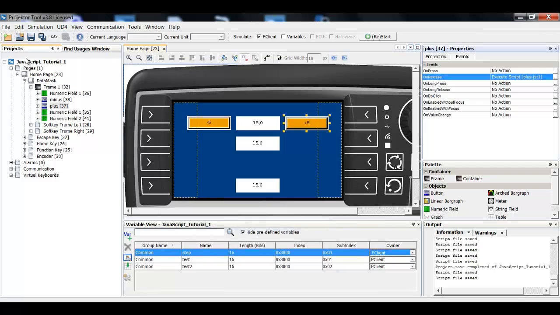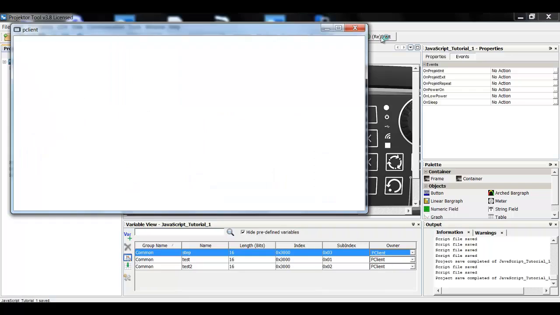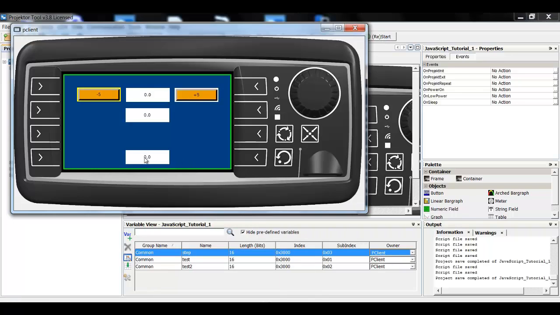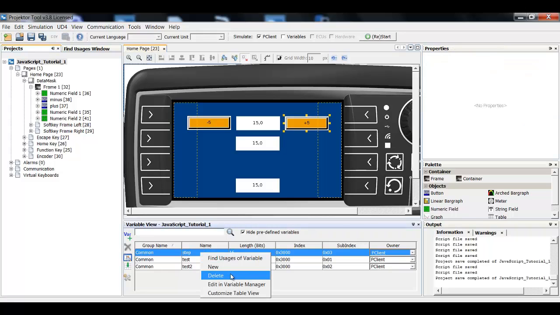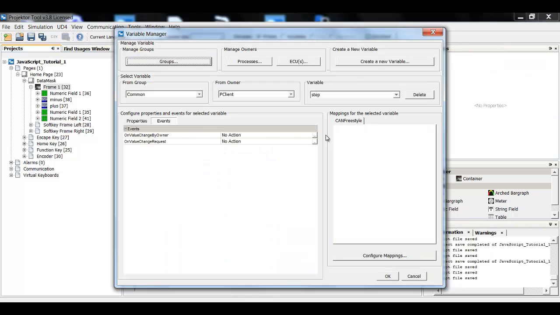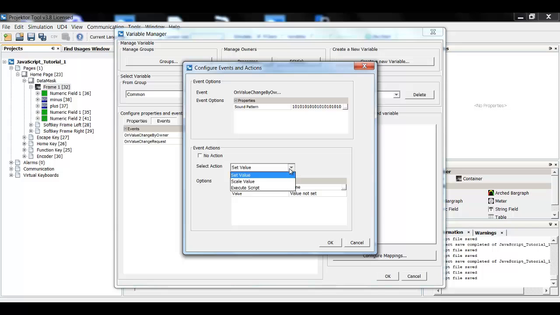So let me test this. The variable is initialized with 0, so right now when I click here, nothing will happen. Let's say it's 11 now. Now it increases and decreases by 11. So that's all very good. But there is still a 5 written here, and this we want to change now. For this we will use the onValueChangeByOwner event of the variable step.